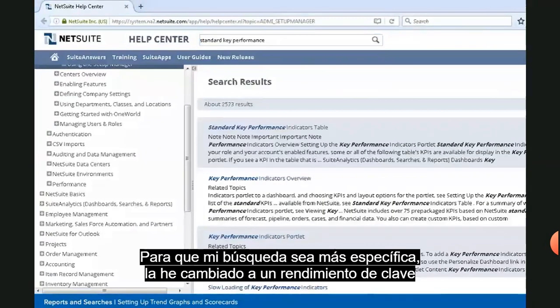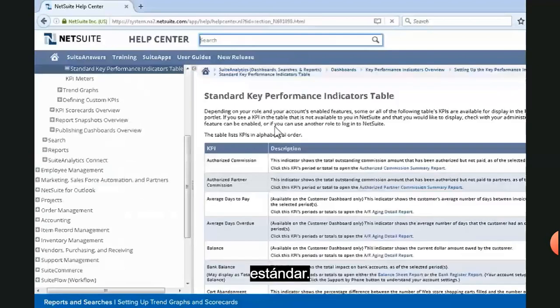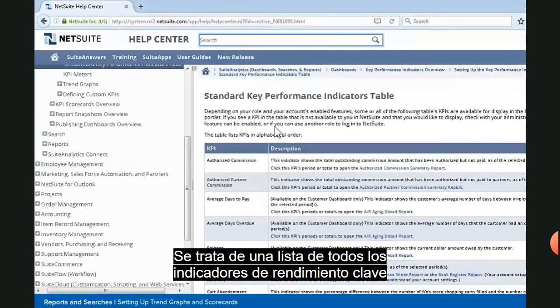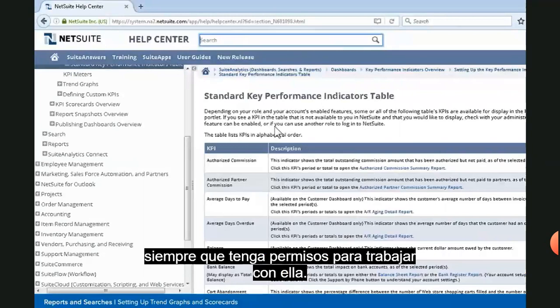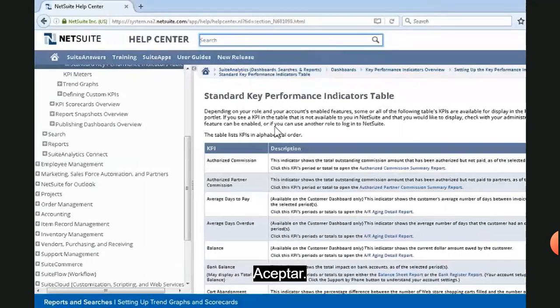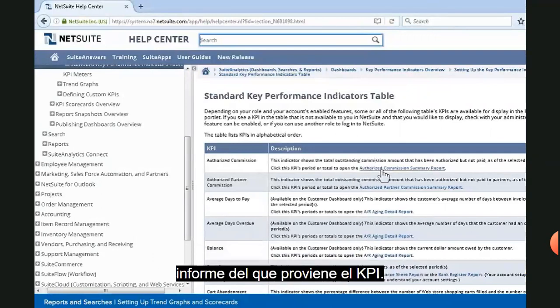To make my search more specific, I changed it to Standard Key Performance, and now I see a Standard Key Performance Indicators table. This is a listing of every standard key performance indicator available out of the box, provided the feature is enabled and provided you have permissions to work with it. So you can take a look at the KPI, a description of what it means, and the report that KPI comes from.